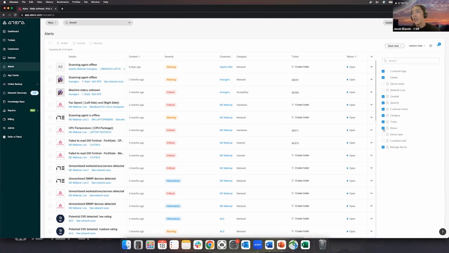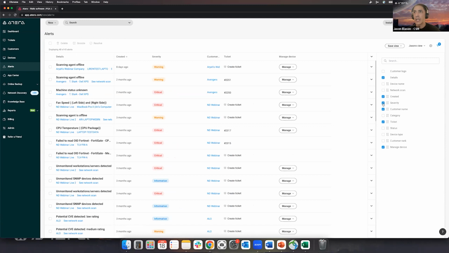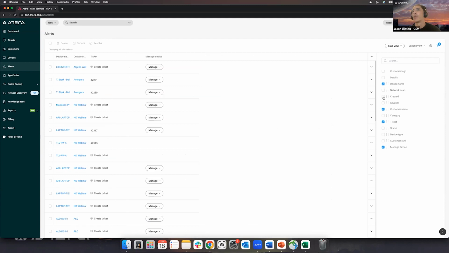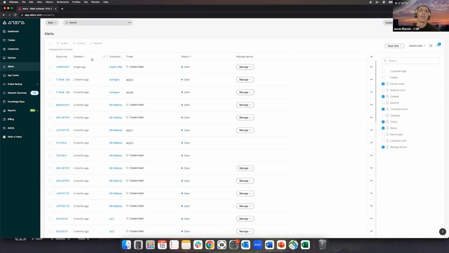So what you can do now is choose exactly what you want to display on this page, which I think is amazing. And like you can see over there, for example, if I want the device name, I want when it was created, I want the customer name, and I want the status. And you can see here, we can then go and move things around.